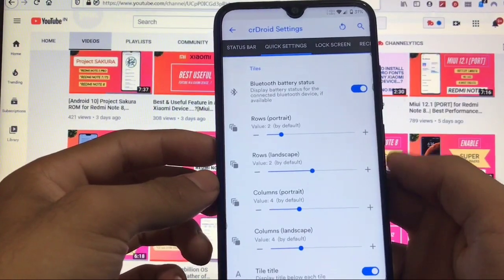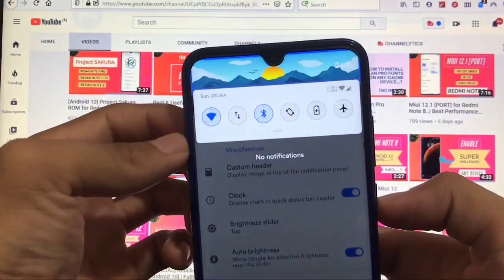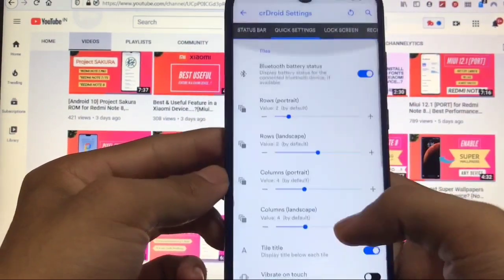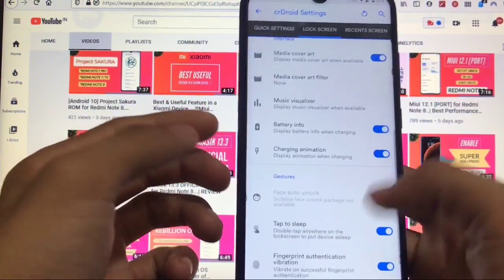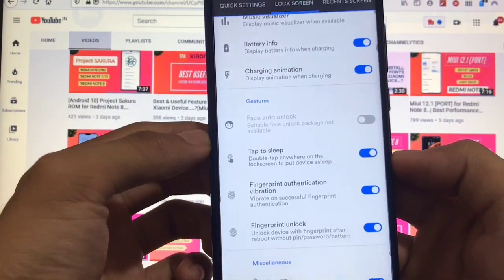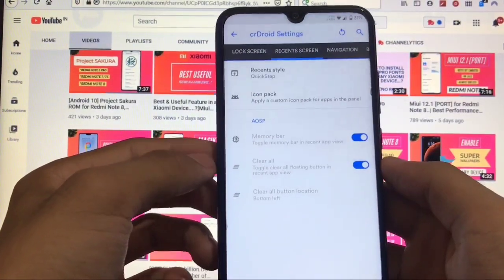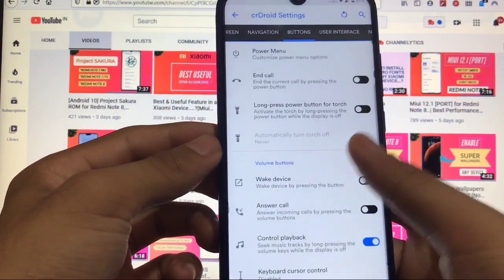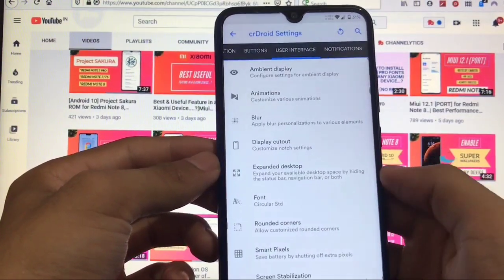Talking about the quick settings, you have the rows and columns customization options. You got the custom header image, which I have already applied. As you can see, you can customize these things, and here in the footer you have some other little bit of settings available too. In lock screen, all the normal settings, clock and date and interface, and here some gestures option. You get the face auto unlock option available. If you have suitable Google apps installed, you can use the face lock option available too. Navigation, recents, everything is just fine. Buttons, advanced, power menu, all the important, necessary features are available. Go for it and try it out right now.